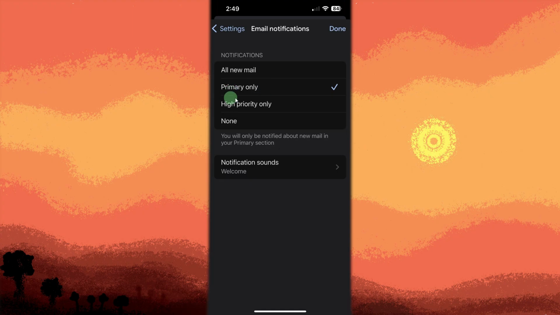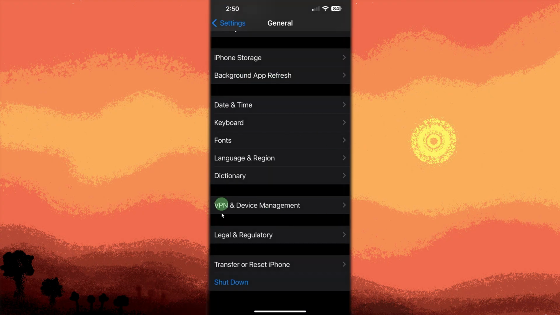Finally, restart your iPhone by tapping Shutdown, then turn it on again to apply all the changes. New Gmail notifications should now appear normally.